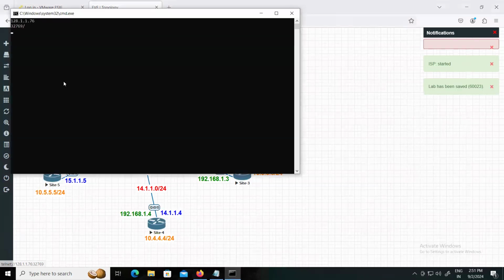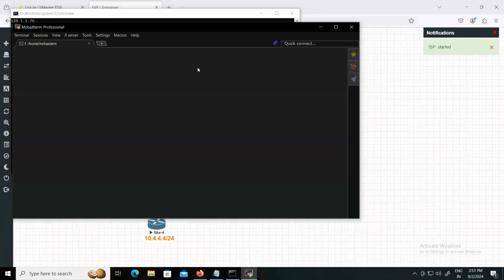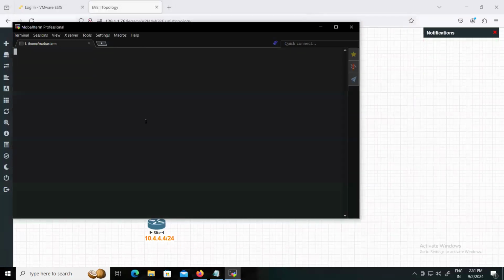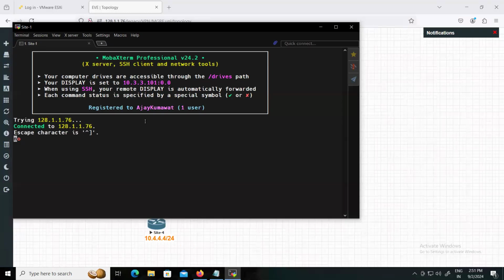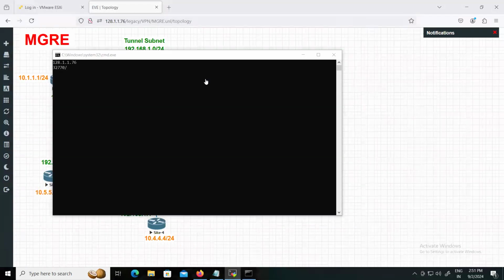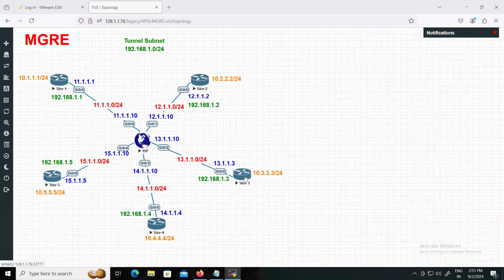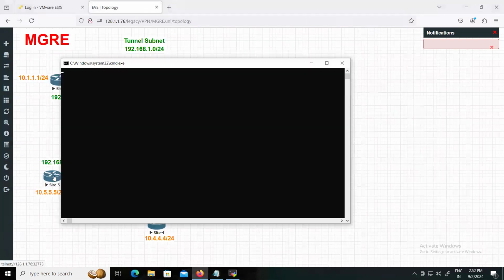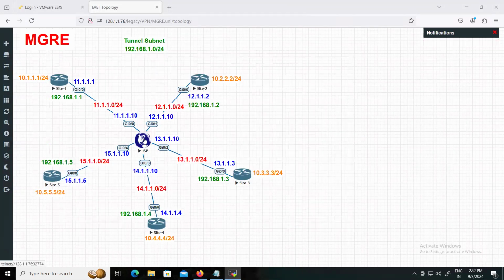Now let's bring up all the devices. Site 1, Site 2, Site 3, 4, 5, then ISP.